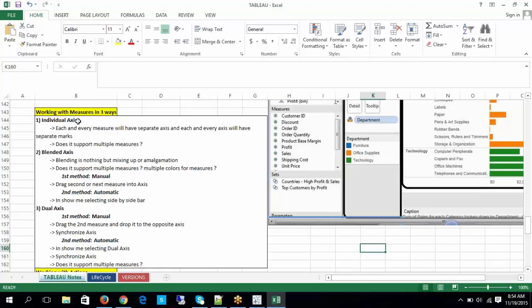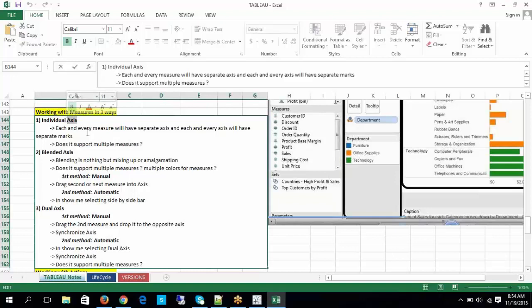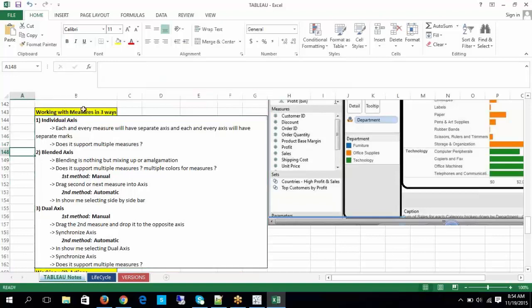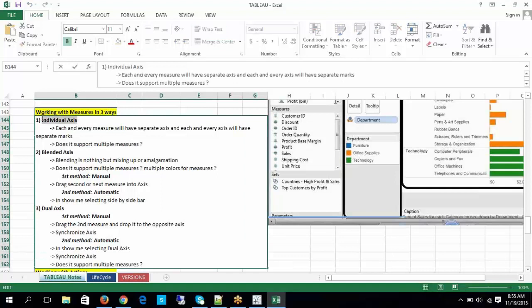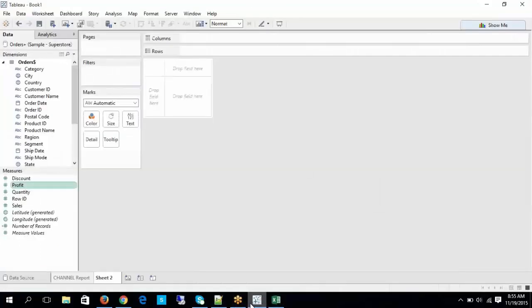Now let's see how to work with this axis in terms of measures. So let's talk about individual axis first. What is this, guys? Individual axis. Now here we go.